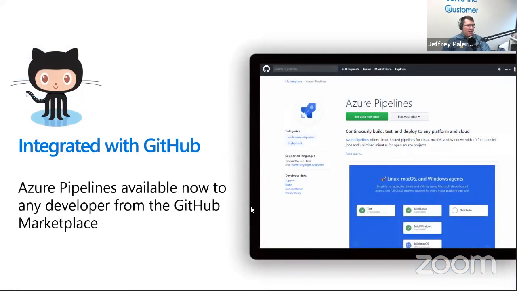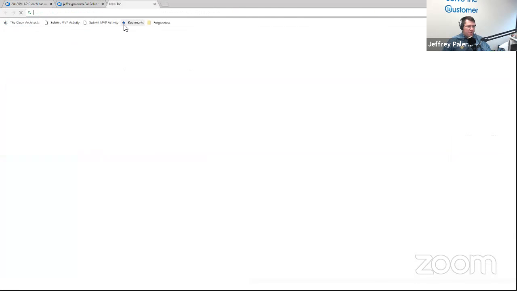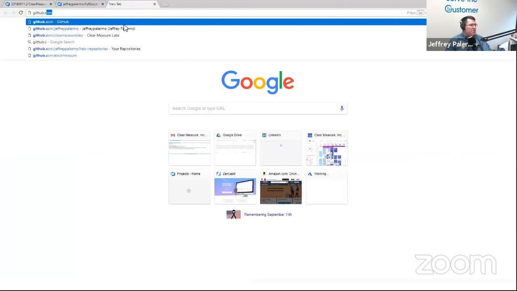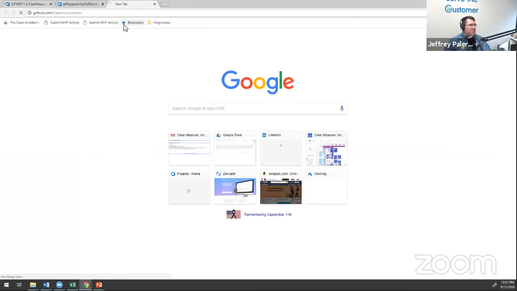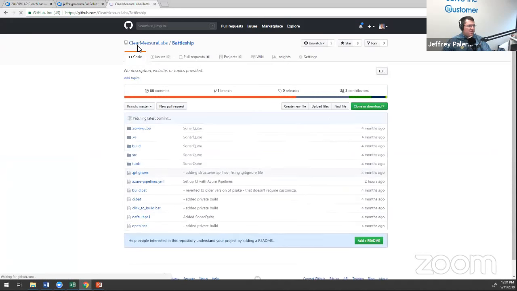So I've been toying around with it in GitHub, and I'm just gonna come over here, and what I've done is I have a GitHub repository called Battleship. So if you go to github.com/clearmeasurelabs, there's a bunch of open source projects, and one of them is a Battleship console application. And so here it is. You can go to it.